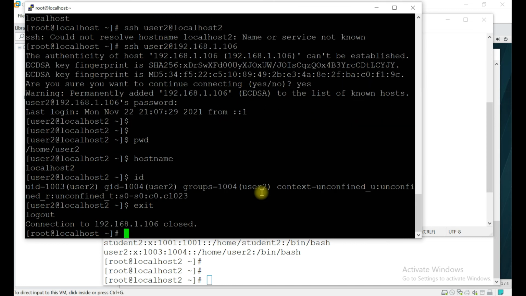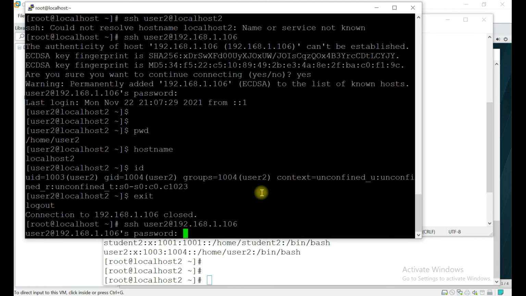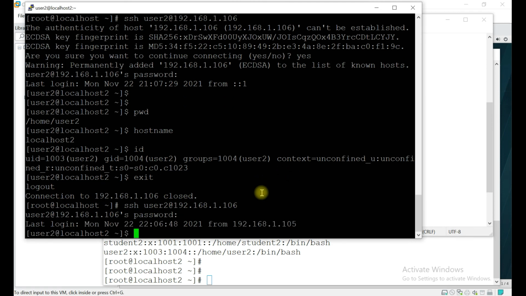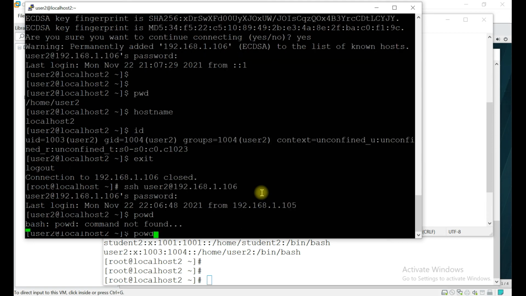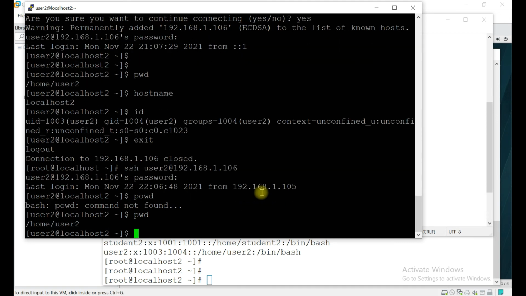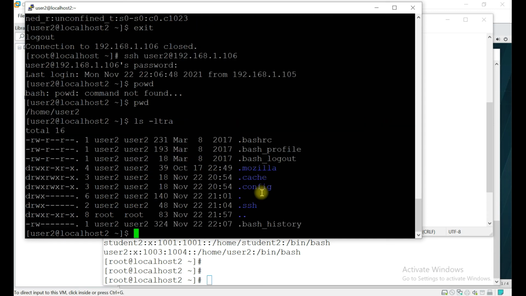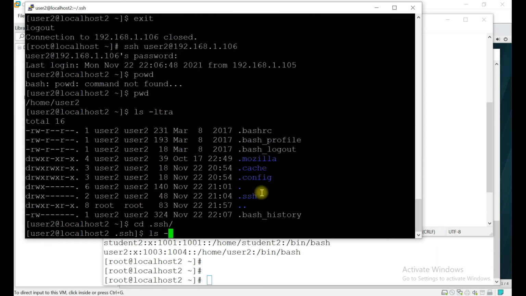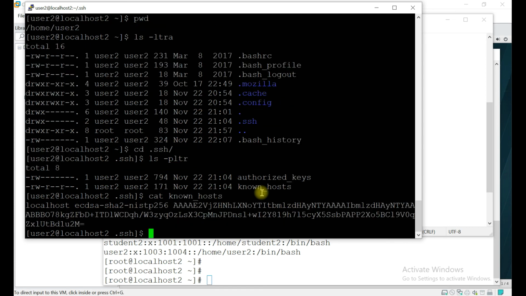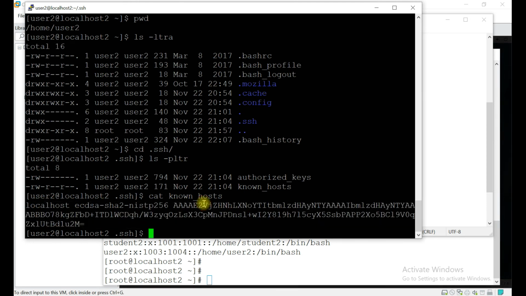Now let's exit and try to do SSH again. This time it's not asking because it's only asked the first time. Currently we are in the user 2 home directory. There is a hidden directory .ssh. If you go inside, you can see there is already a known_hosts file which belongs to localhost. By taking a reference of this, it won't ask for the warning message again and again. So localhost 2 already has the localhost 1 key, so it doesn't need to show this warning again and again.